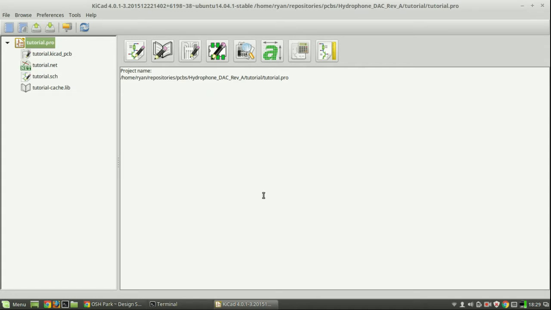KiCAD is printed circuit board PCB design software split into two main sections, schematic design and PCB layout. The schematic contains all of the theoretical electrical connections that need to exist in the circuit, and it does not exist in reality. It is exactly as if you were drawing a circuit on a piece of paper.